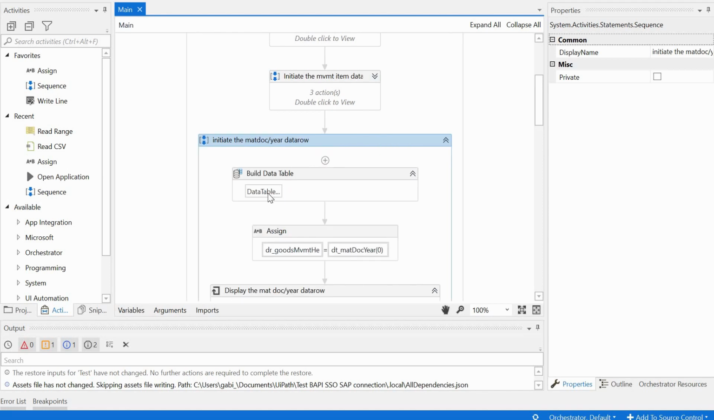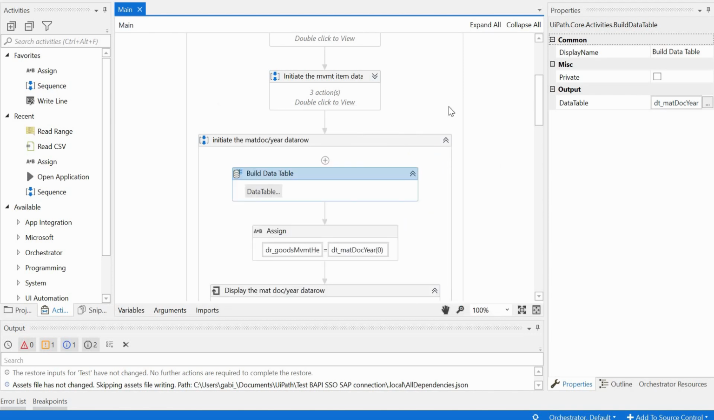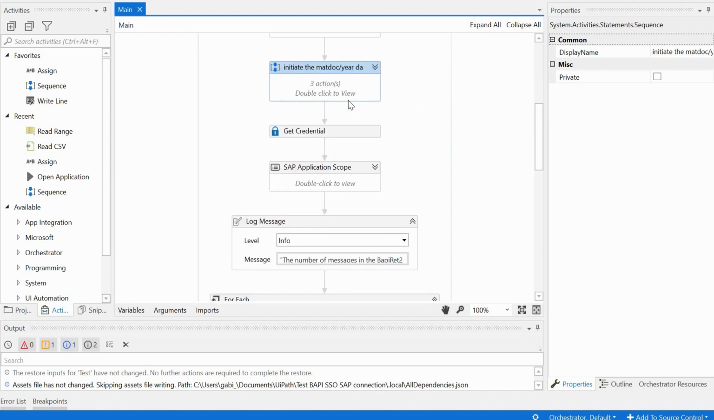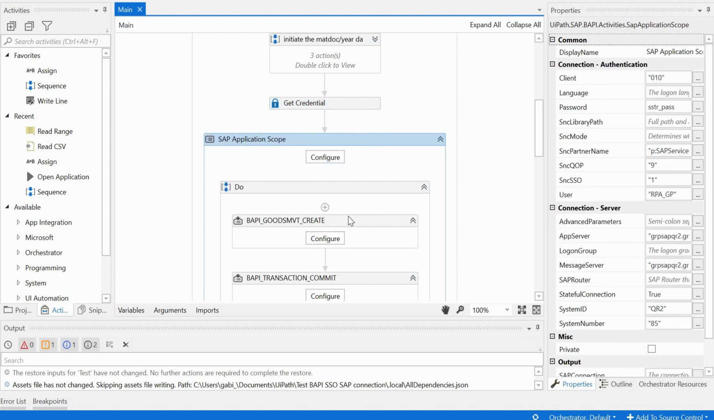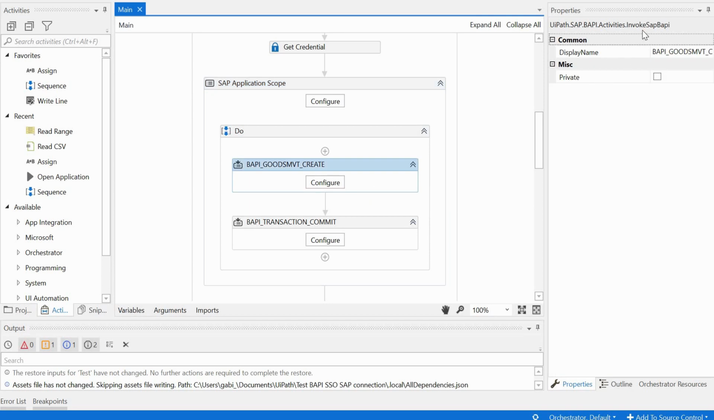And then I'm also preparing a data table for the output of the BAPI that should give me the material document and the material document year. I've just put some dummy values here to have a data row. And then I'm getting the credential from Orchestrator for the user and password with which I am connecting to SAP. And in the SAP application scope, I have the BAPI goods movement create and the BAPI transaction commit, BAPI calls. So basically just an invoke SAP BAPI activity.